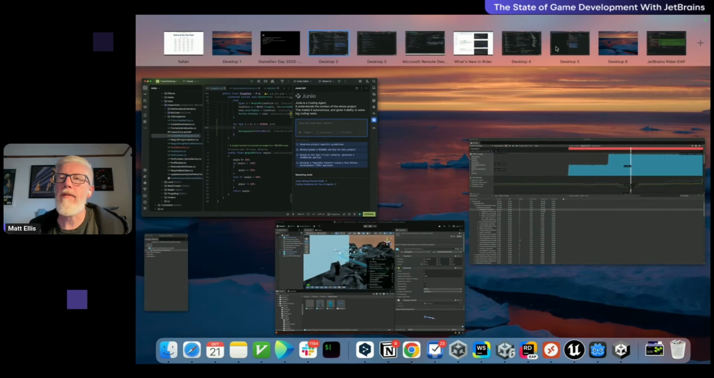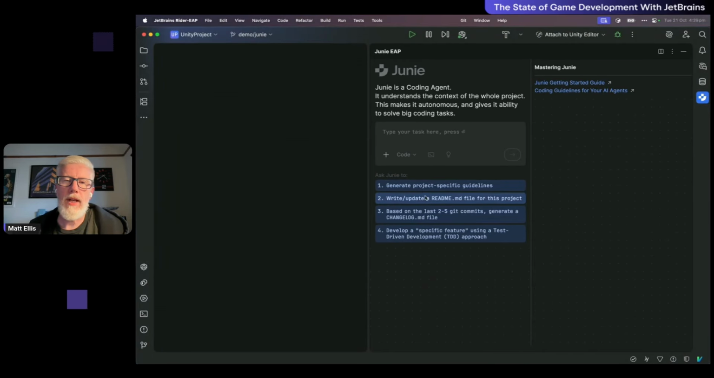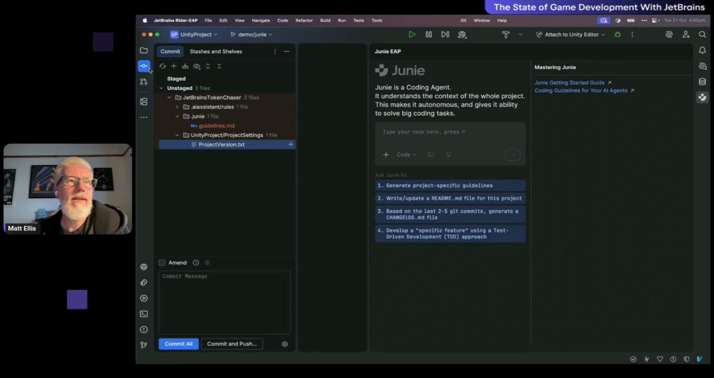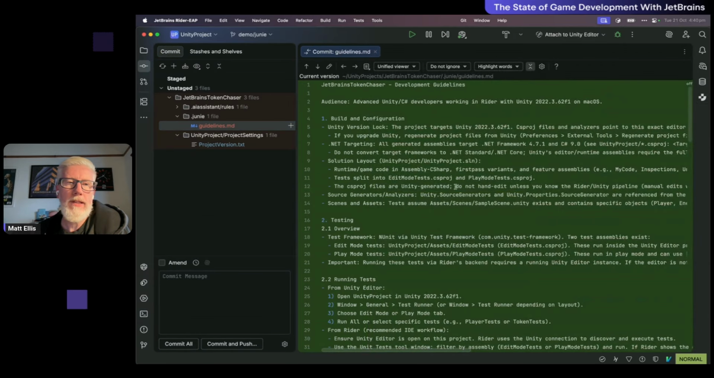And if I can find the right one here, then there's a number of useful things you can do with Junie. The first one you can do is click here to generate project-specific guidelines, which is a great way of giving Junie a lot of information about your project and a lot of your code, and make it work with how you want it to work. You can then add those files continually. These live in this guidelines.md file here, for example.